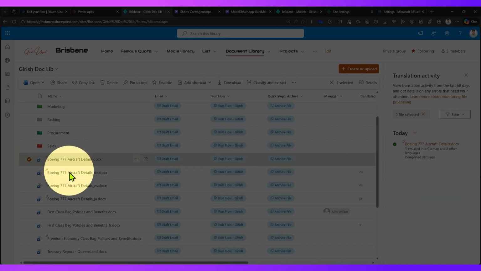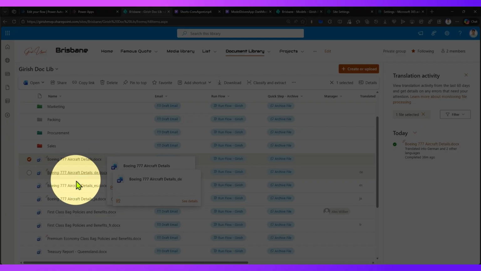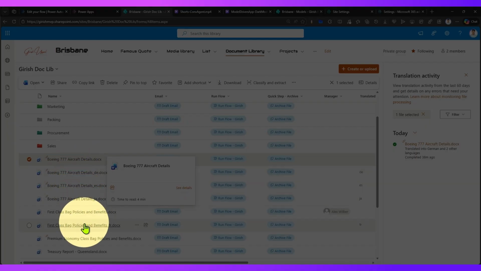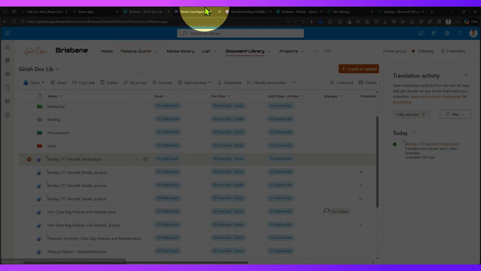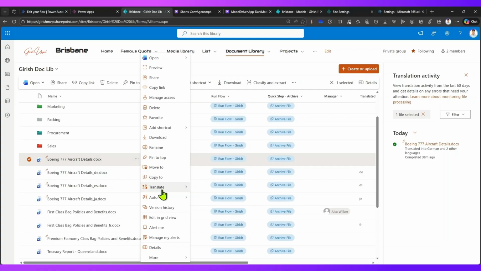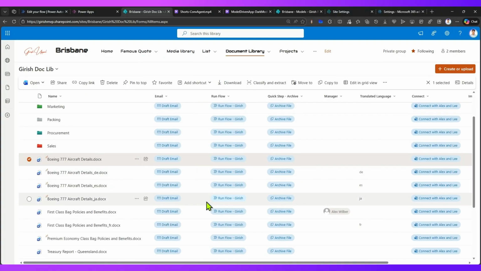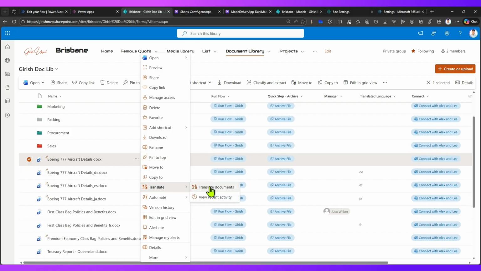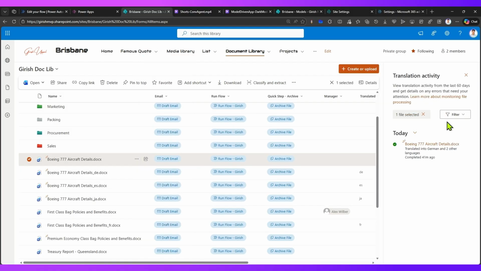So I have this document, I converted it into French, German, Spanish, Japanese, and here this document is translated into French. Now I just click over here, click on translate and view recent activity. This document, which I have selected over here, I can translate into multiple languages, or I can just view the recent activity. Now, this document is translated into German and two other languages, as you can see from here.